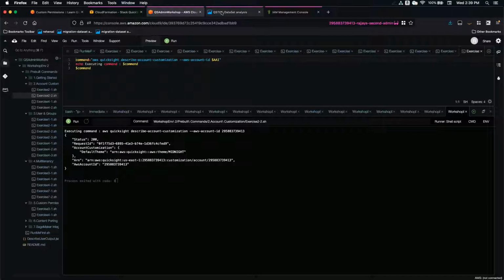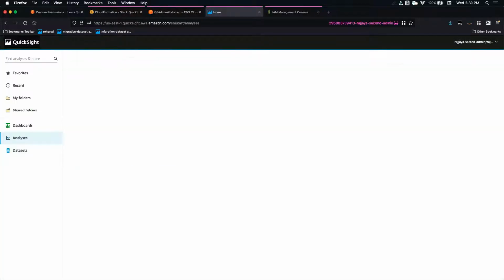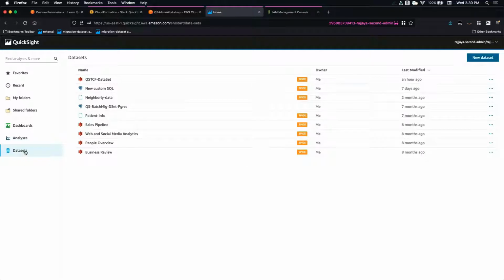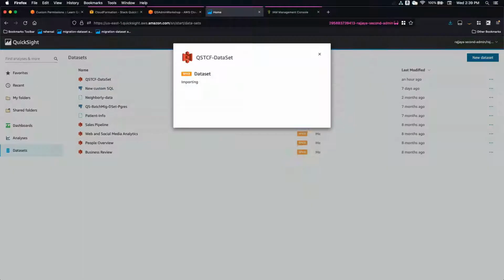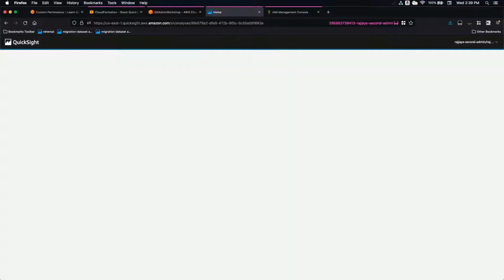Let's see how this works in QuickSight now. So if I go into QuickSight, I'll go back to the QuickSight homepage as the admin user. I'll go into dataset section. I'll use the same QSTCF dataset and I'll choose create analysis.